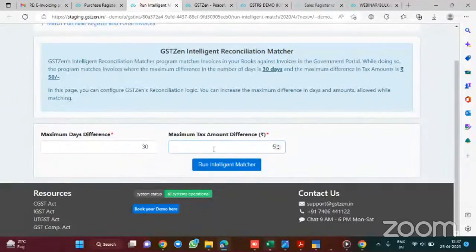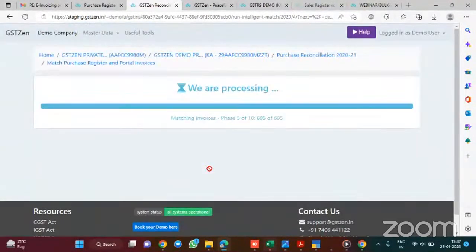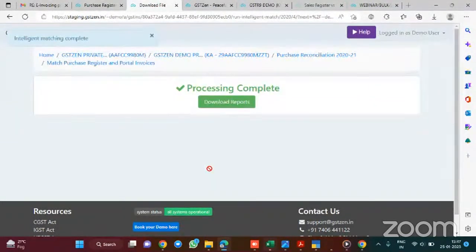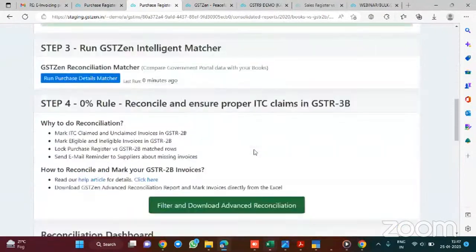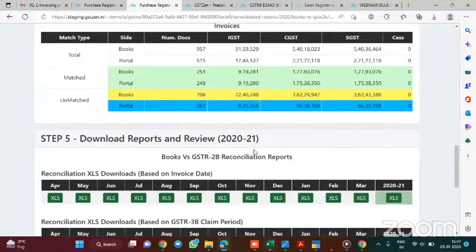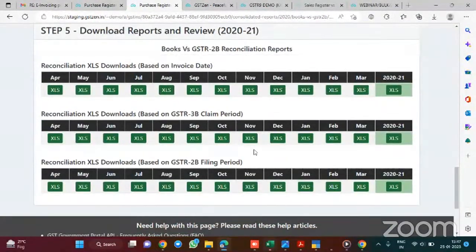So when I run this program, it is running a query wherein it is matching the portal invoices with the invoices in GST Zen, essentially your purchase register that you have uploaded. Now that the matcher has run, the last step is to download the reconciliation report.